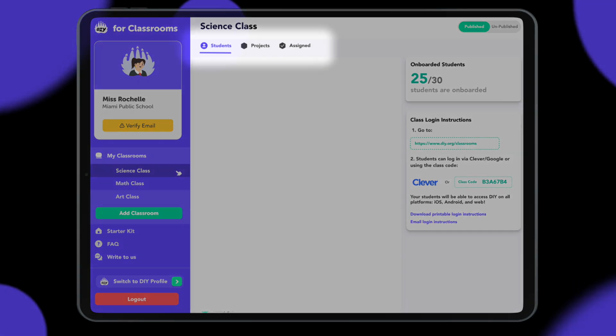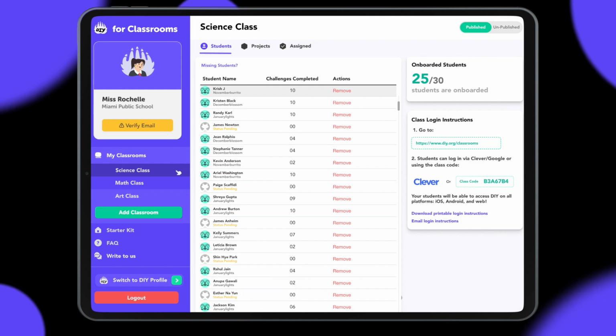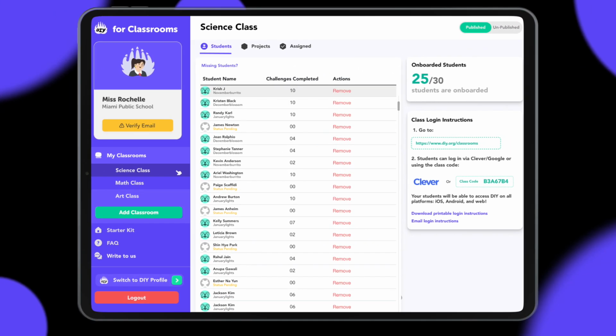You will see three main tabs right at the top. Click on the first one labeled Students. You will now see the list of all the students in this specific classroom. If needed, you can also remove students from this list. Don't worry, it won't affect your Clever or Google Classroom at all.